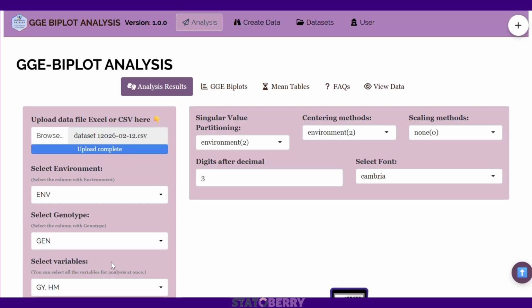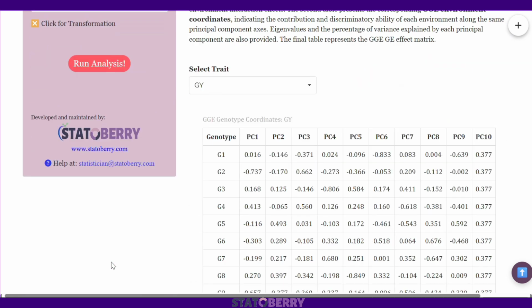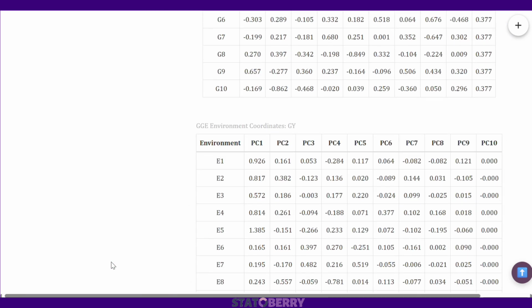Click Run Analysis to generate your results. You can download the output in Word, PDF, or HTML formats.